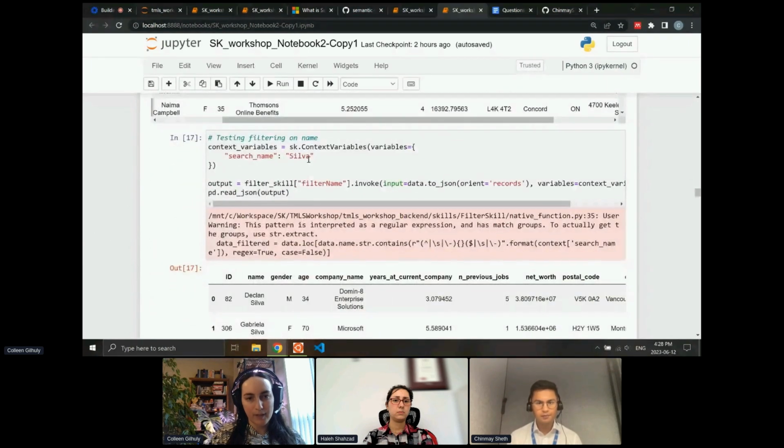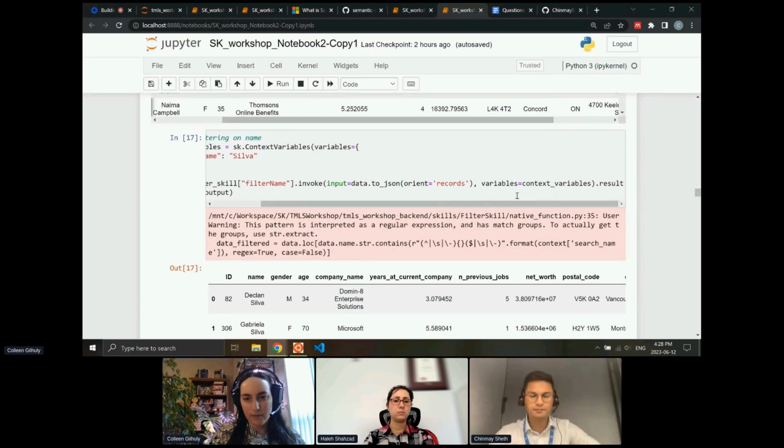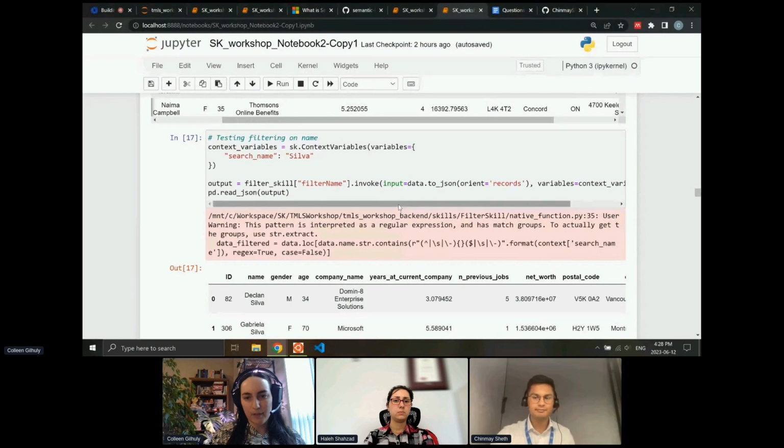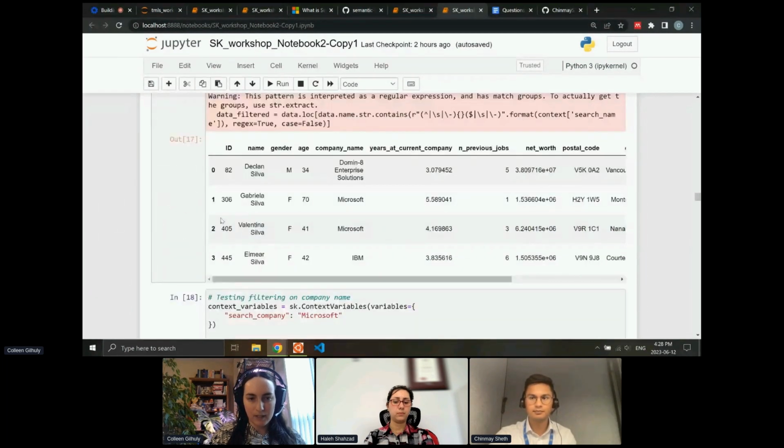So for filtering on name, we've got the search on Silva. We have filter skill, with filter name being the name of the function we're invoking. We've got our input, and we've got our context variables. So search name is our context variable here. And then we ask for the result, and it gives us these 4 individuals who have Silva in their name.